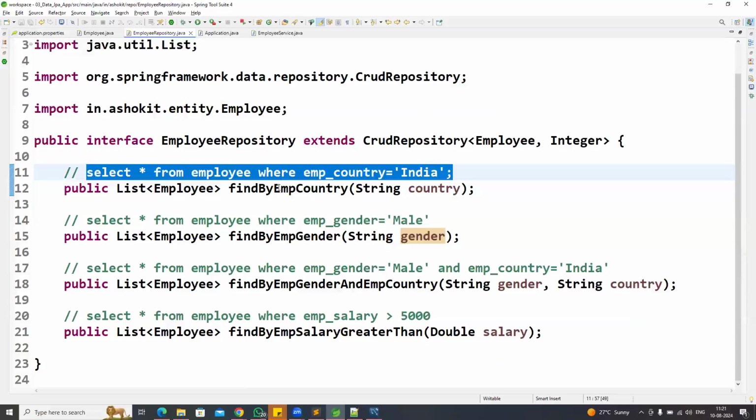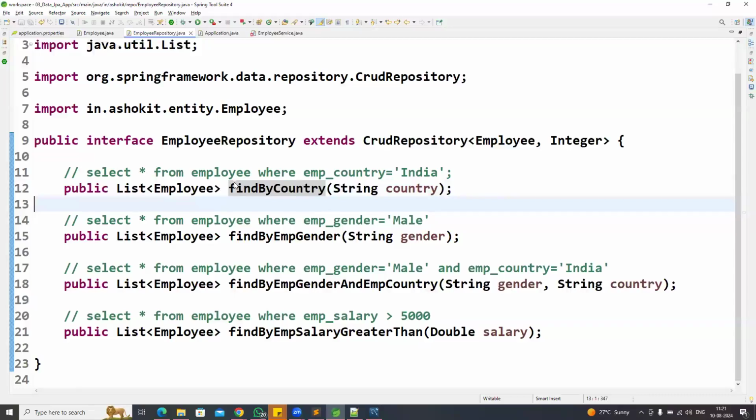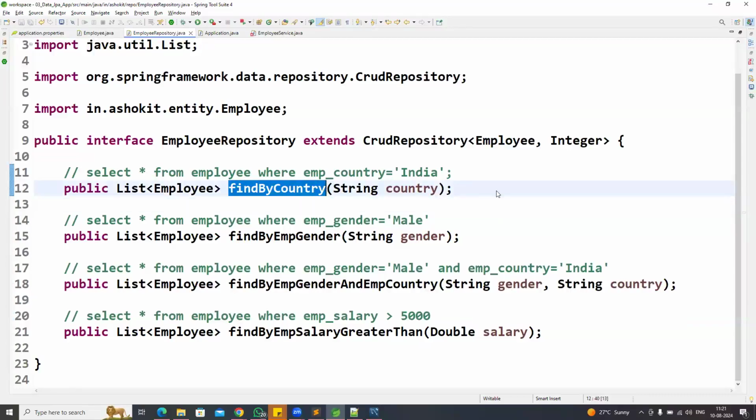Suppose if you write findByCountry, will it work or will it not work, sir? If I write just findByCountry, will it work or not? It will not work, sir. Why will it not work with findByCountry?